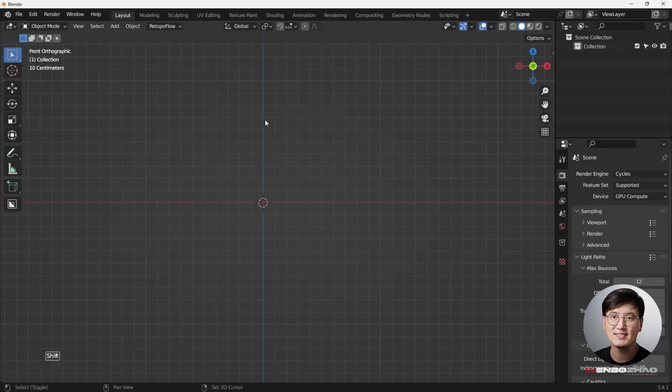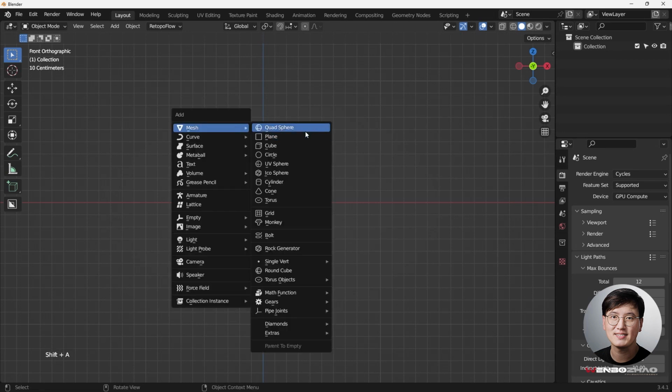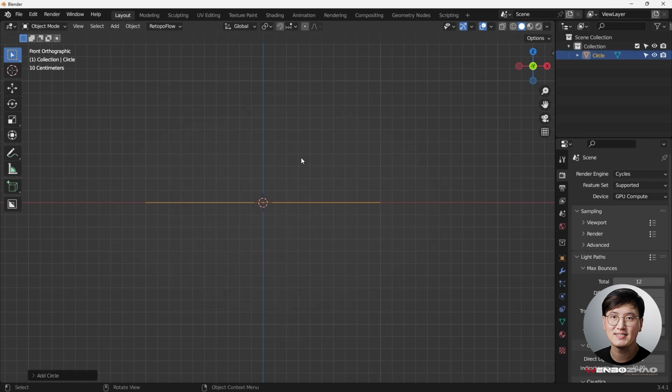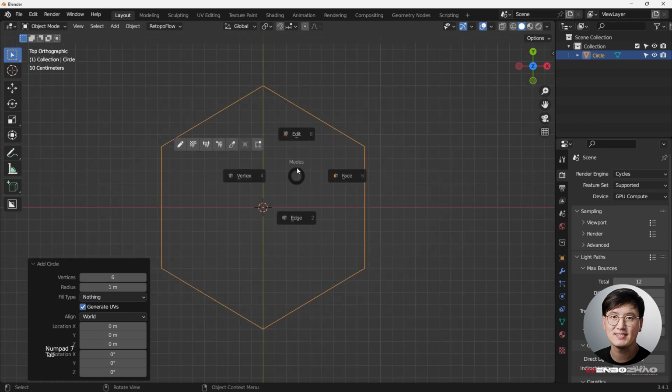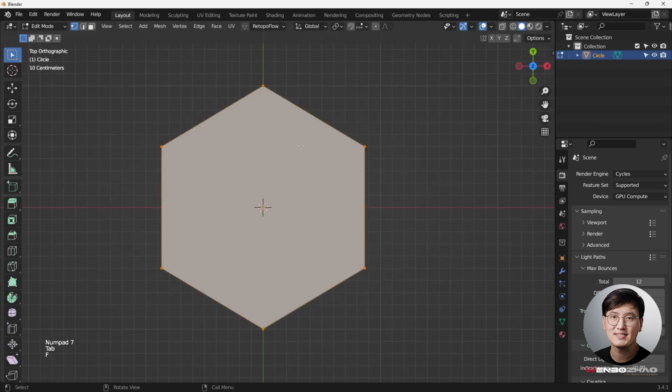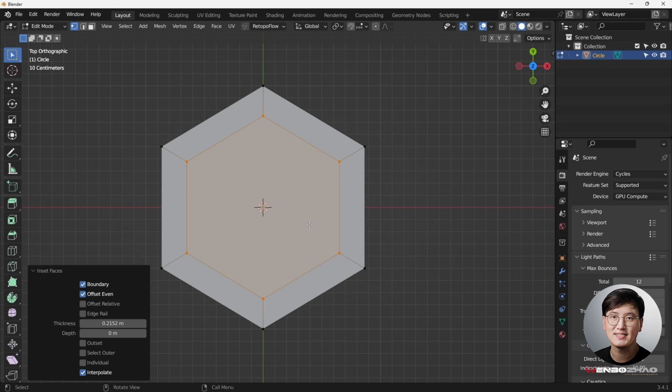Alright, let's get started. Shift A, this time we're going to be adding a hexagon. So basically it's a circle, but we want to have only 6 vertices to start with. And then let's go to the top view, and I'm going to hit the F key to fill it, and then hit the I key to insert it.